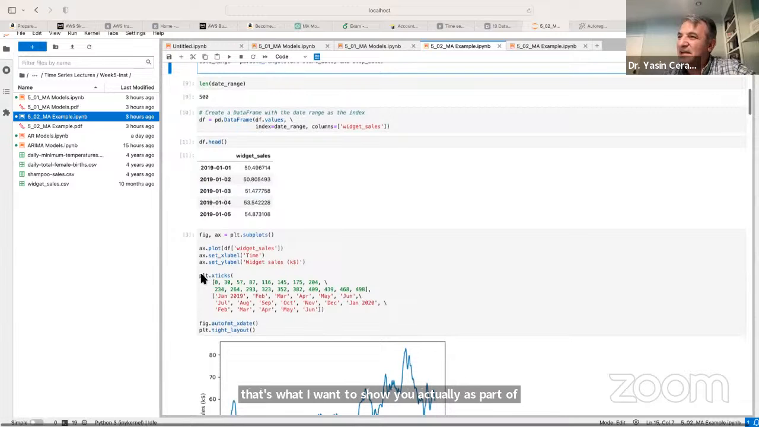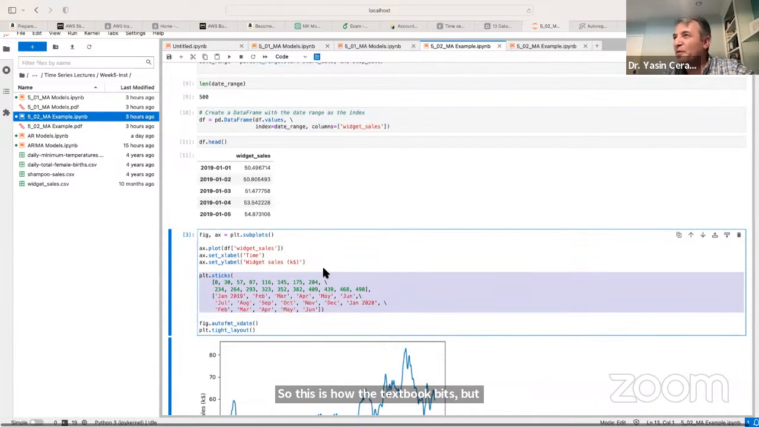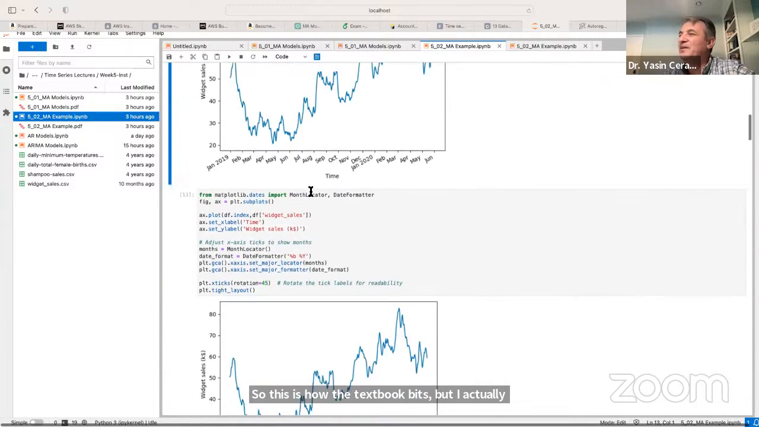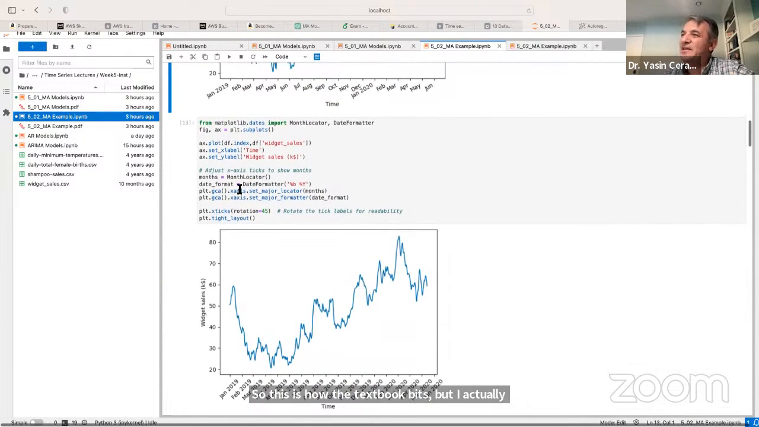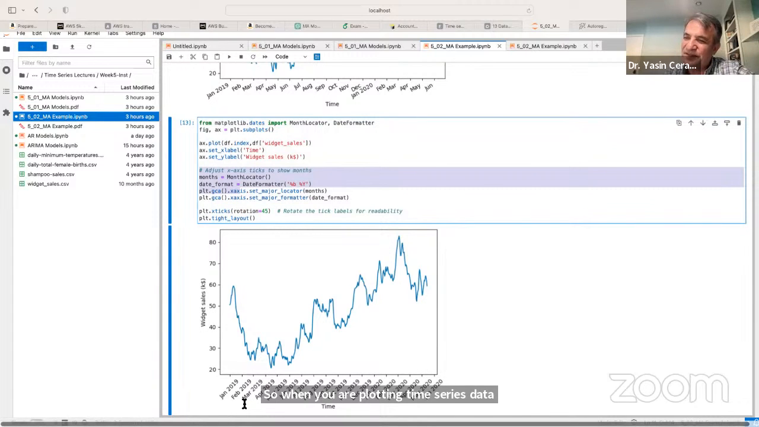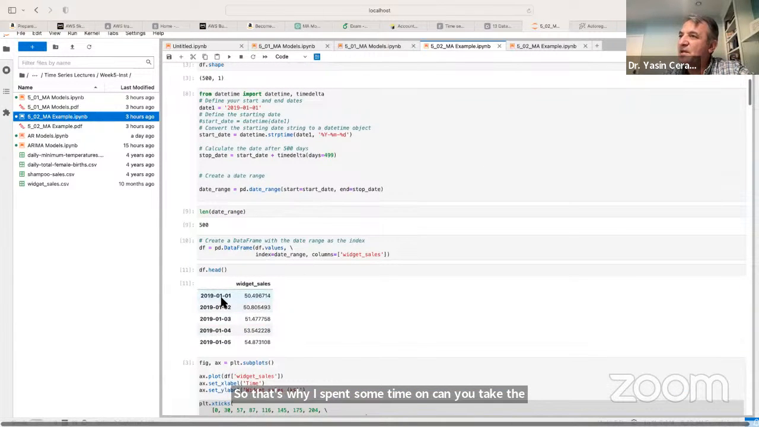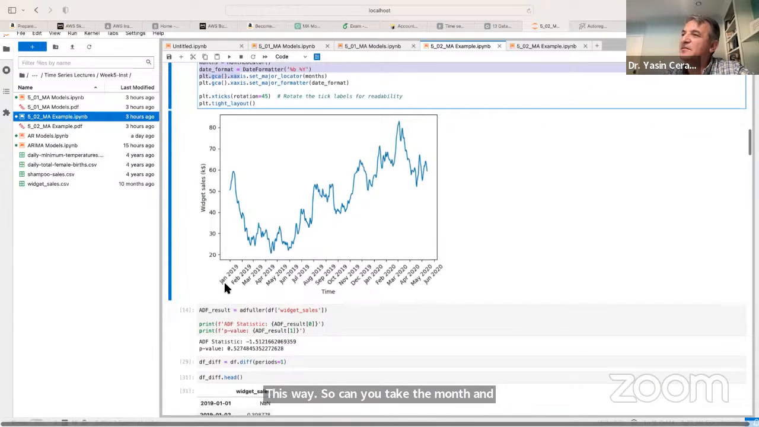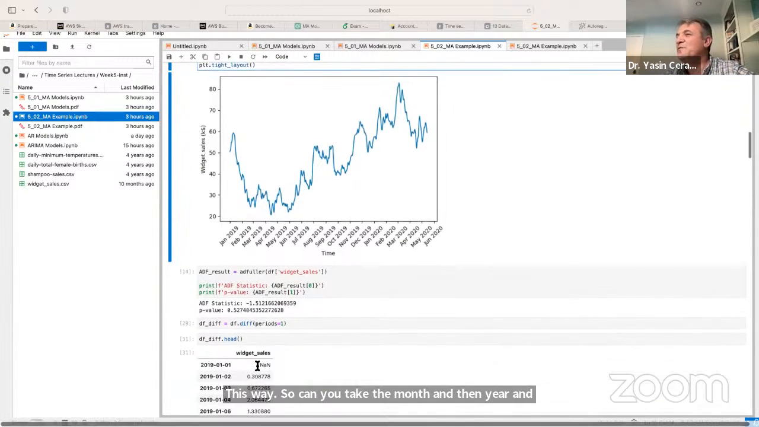This is how the textbook did it, but I preferred doing this a little bit differently. I also included something that was not there, so I spent some time on this: when you are plotting time series data sets, how you can play around with the X ticks. It may not be so important at first, but when you are visualizing your results, it becomes important. So can you take the month and then year and make it the X tick? That's what I tried to show you.